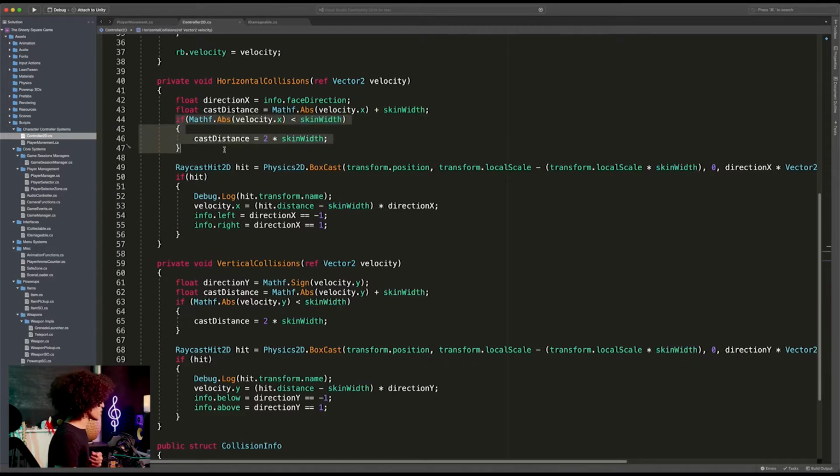Next thing we do is a quick check to make sure that our velocity is greater than the skin width. If not, we set our cast distance equal to double the skin width. Next up, we're actually performing the 2D raycast. We store this in a variable called hit of type RaycastHit2D.